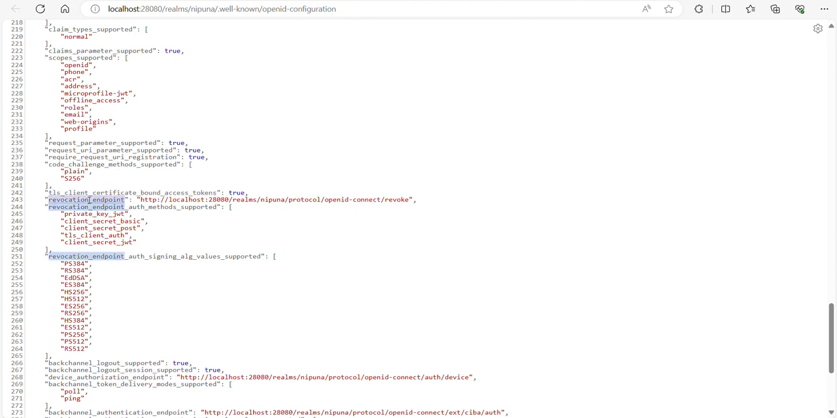Next one, coming to the revocation endpoint. This URL is for revoking the tokens. We have to use this URL. Next one is the revocation endpoint auth methods supported. The supported authentication methods for the revocation endpoint will be returned here. And coming to this, the supported algorithms for signing authentication at the revocation endpoint will be returned.